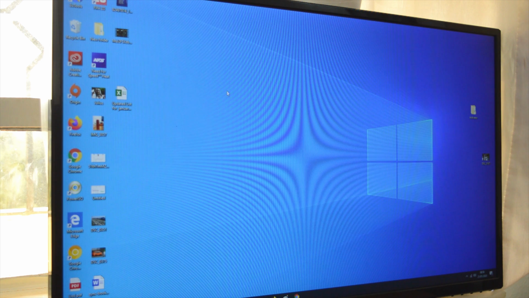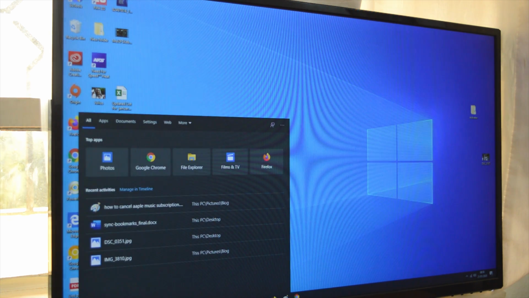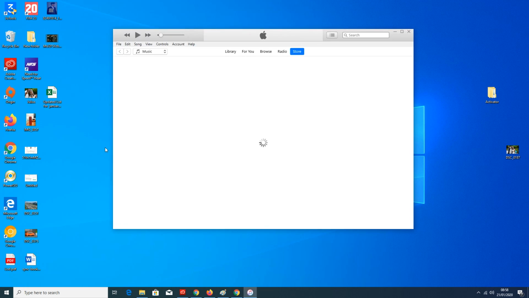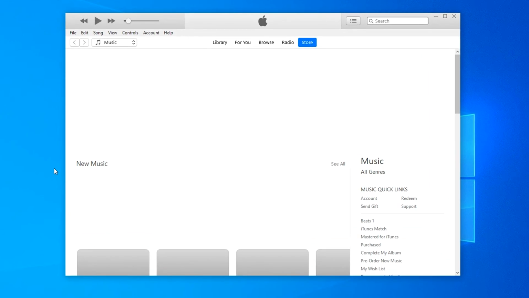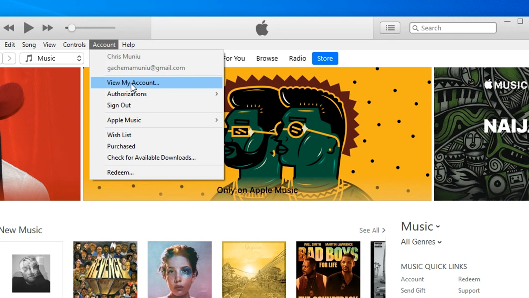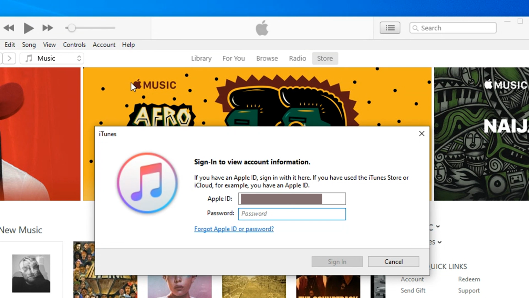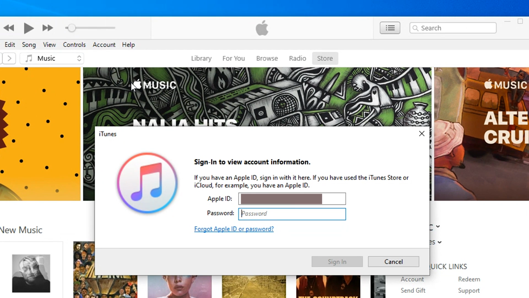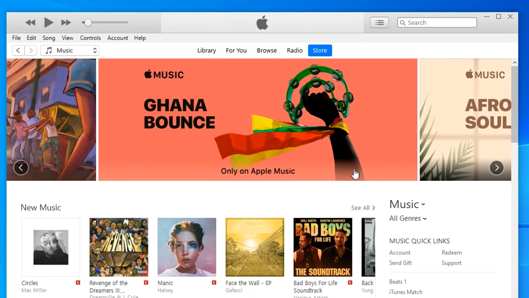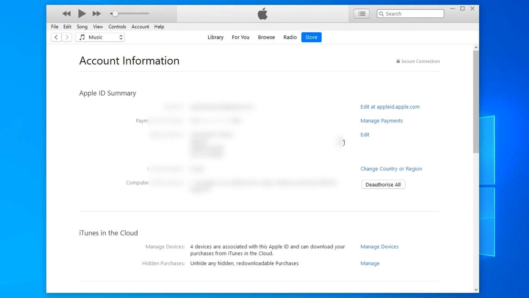Now you can also cancel your Apple Music subscription on your Mac or Windows computer as long as it's running iTunes. So all you need to do is launch iTunes. And with iTunes launched, click on Account and then select View My Account. And you might be required to enter your password again before you access your My Account page. So do that. And that will take you to your account information page.